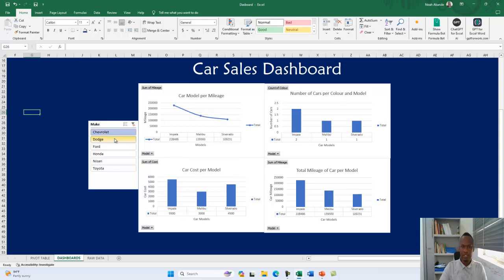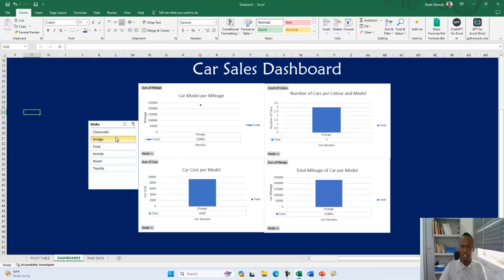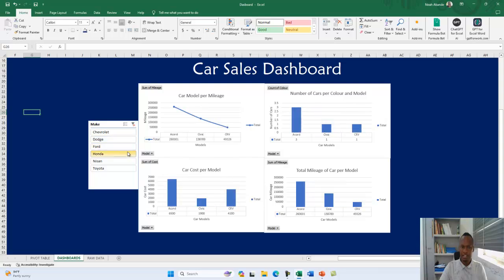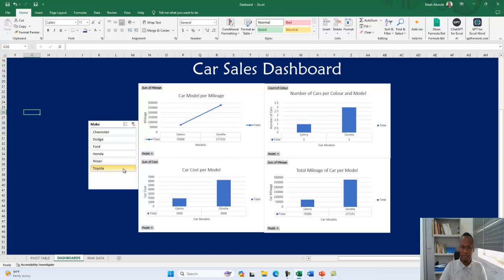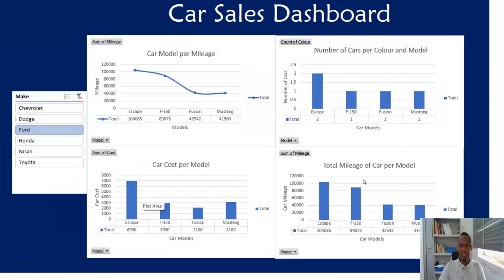Now, if you click Chevrolet, this will be displayed. If you click Dodge, the respective characteristics will be displayed. If you click Honda, the respective characteristics will be displayed. If you click Nissan, the respective characteristics will be displayed. If you click Toyota, the respective characteristics of the car will be displayed. Now, I used Excel to create this. Now I will illustrate how we can use Excel to come up with a simple dashboard like this. Now let's go through the lecture notes.